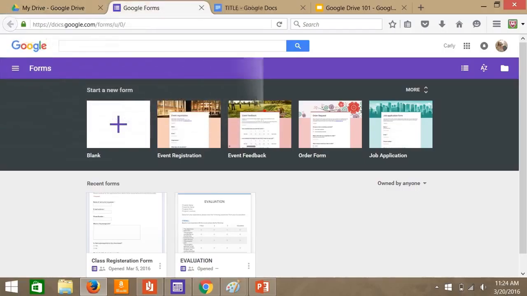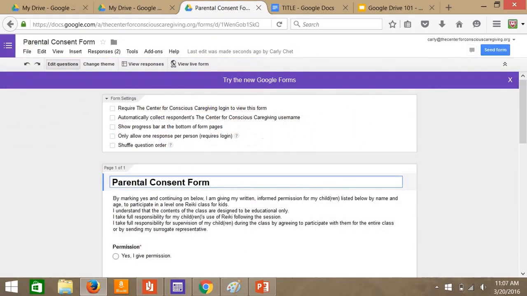What you see here is the Forms homepage. You can create blank documents, work off pre-made templates, or open recent projects from here. I'm going to open a form that has been created already to show you how to locate the responses or answers. Here's a parental consent form. Please look along the top toolbar for File, Edit, View, Insert, Responses. What we want here is responses.